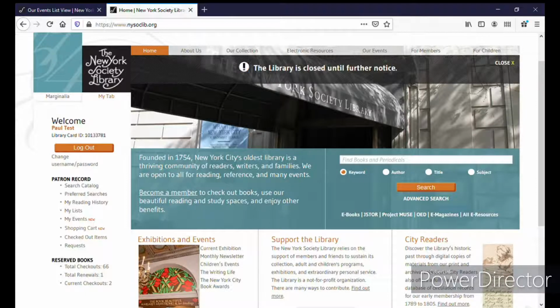The Children's Library asks that you contact them directly to register for children's events, and there's information on how to do that wherever our events are listed. You can register for our adult events right from our website. To do that, make sure that you're logged in and head to the Our Events page.